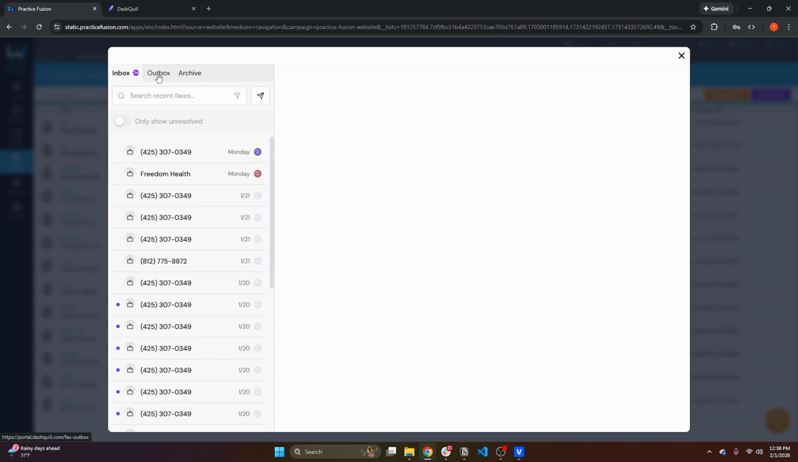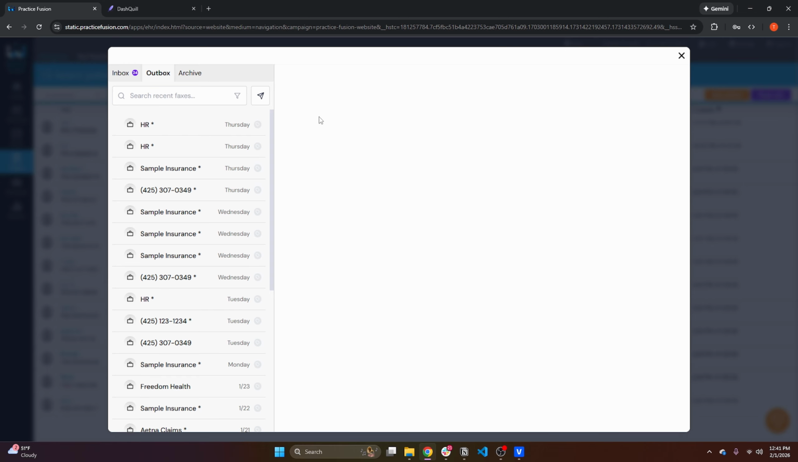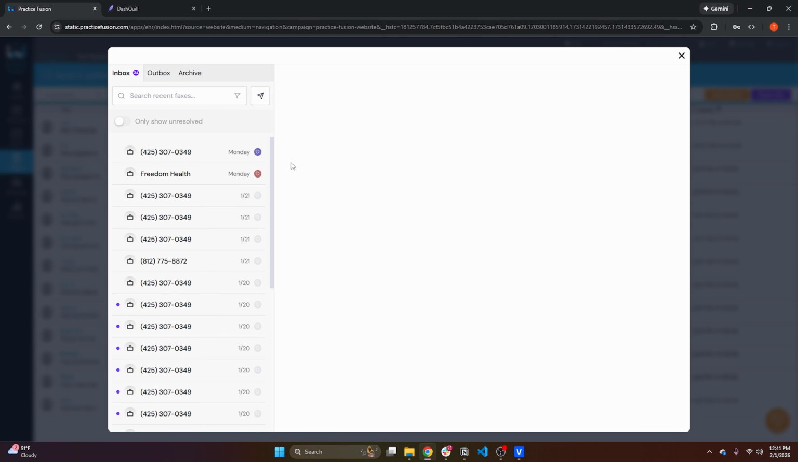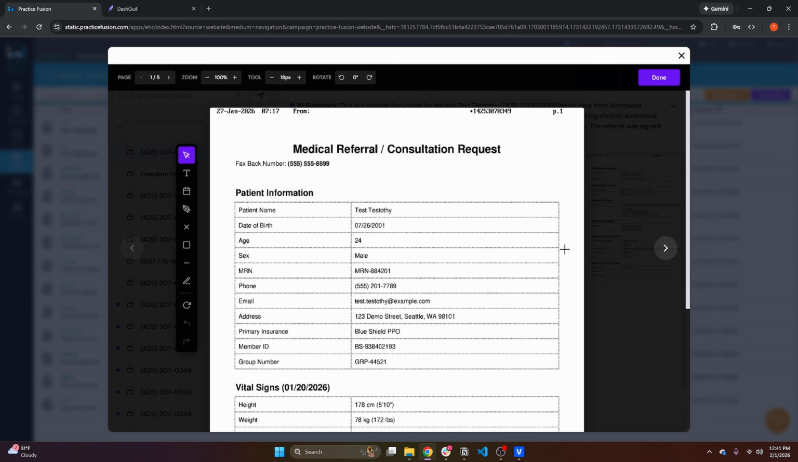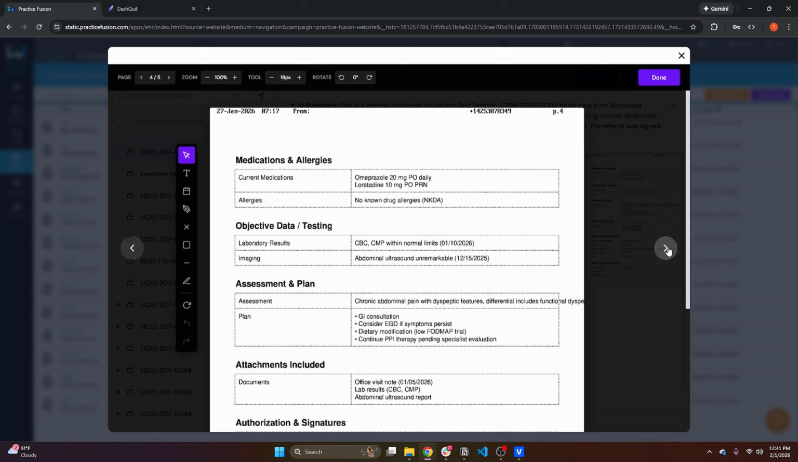Now, when you open up this fax inbox, you'll see that there's three main sections. There's inbox, outbox, and archive. Inbox is basically where any new faxes arrive when someone faxes your number. Outbox is any drafts or faxes that you've sent in the past. Now, when you open up a fax, you're going to see that you're actually able to preview each of the different pages that have come in.